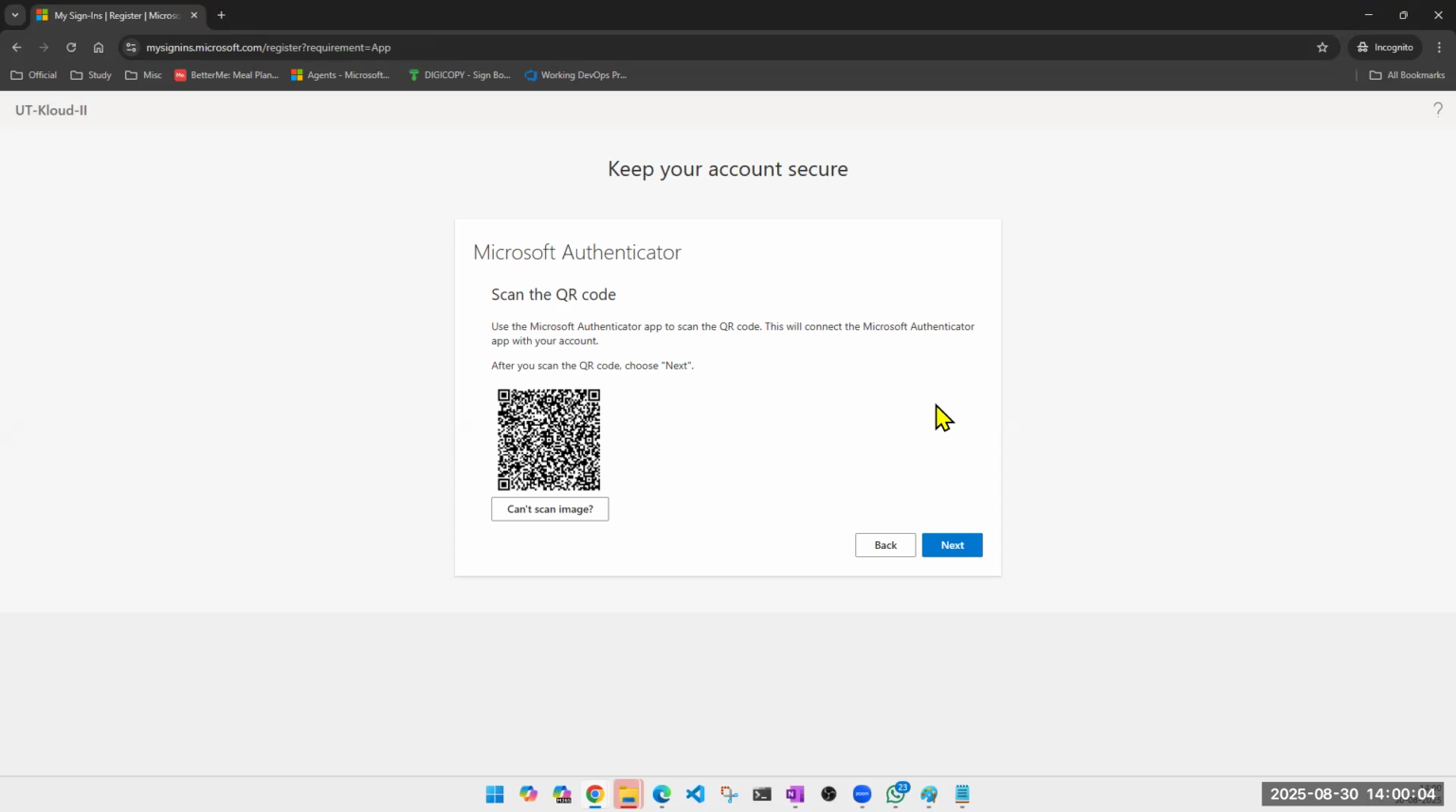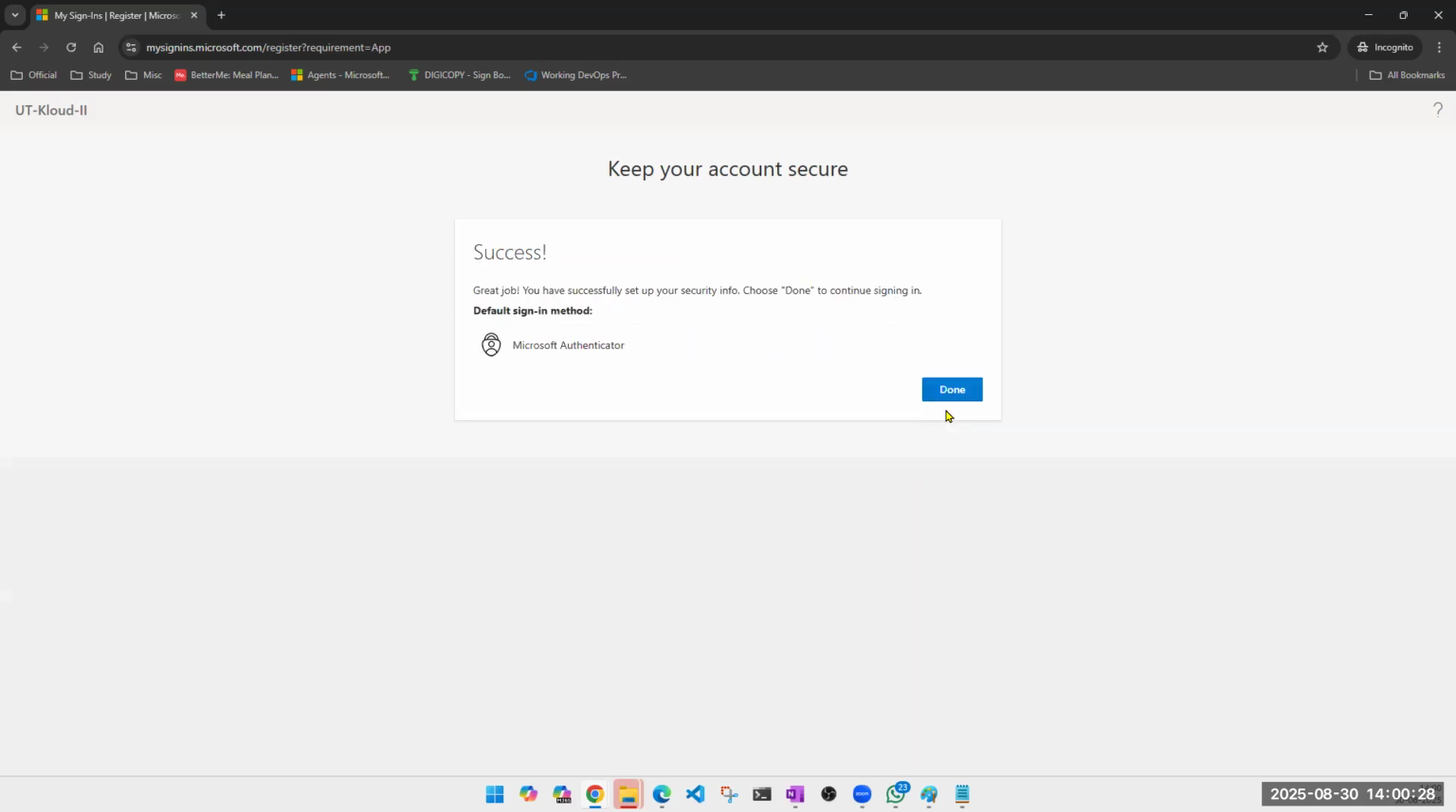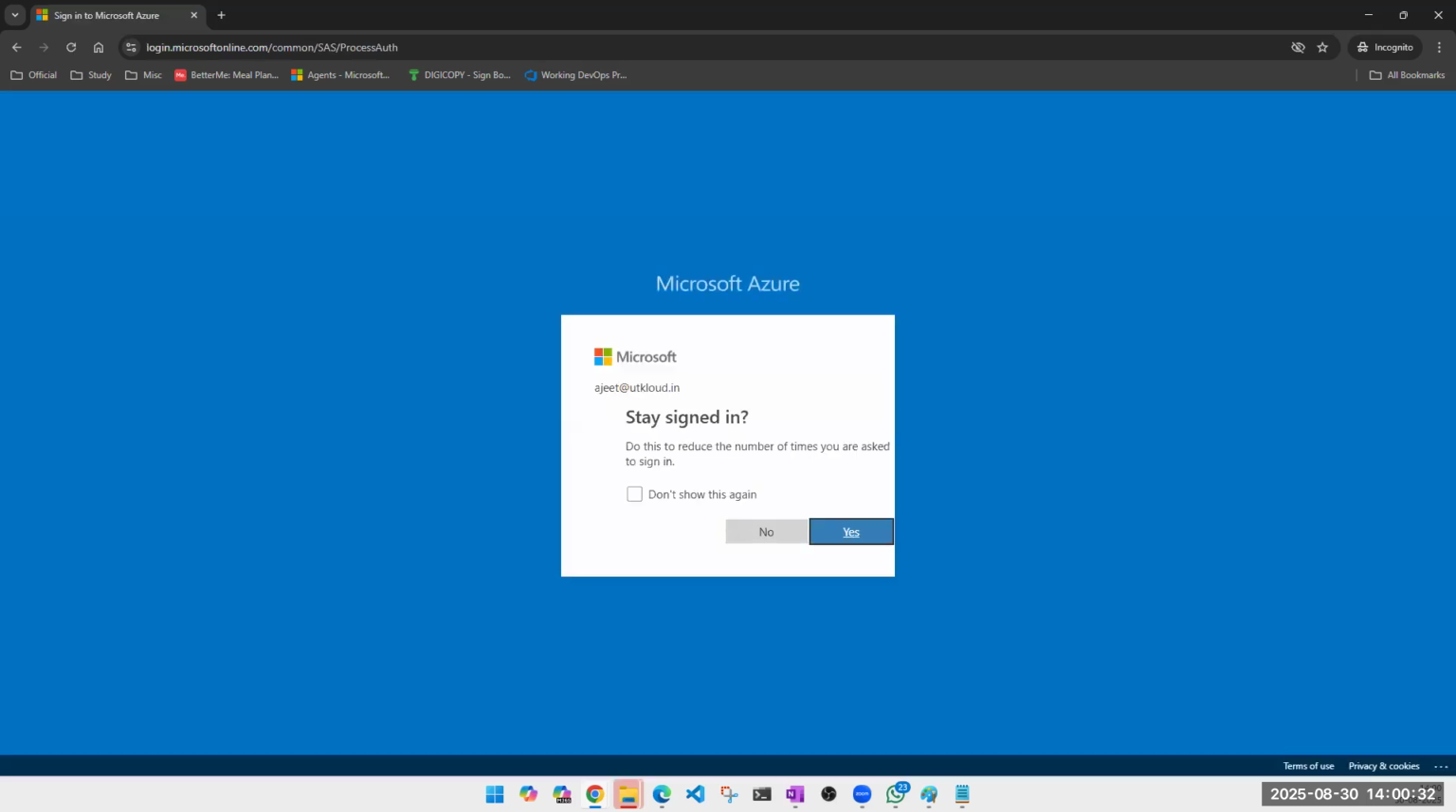It's a good learning for you guys also. Whenever you log into your account for the first time, you will have to do all of these things. Use Microsoft Authenticator, use Google Authenticator, whichever you prefer. You have iOS, you have Android, you will get these apps on both platforms. Okay, now I'm logged in. Okay, stay signed in, fine.